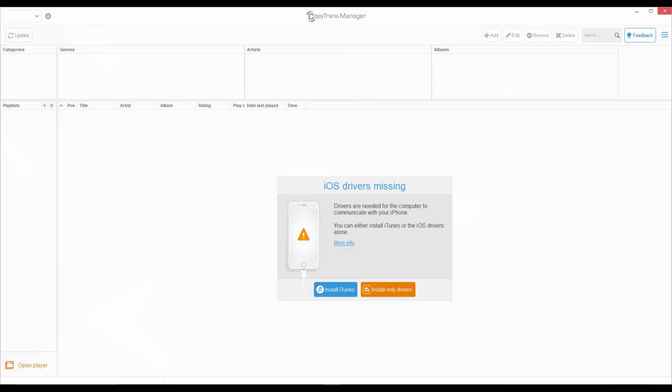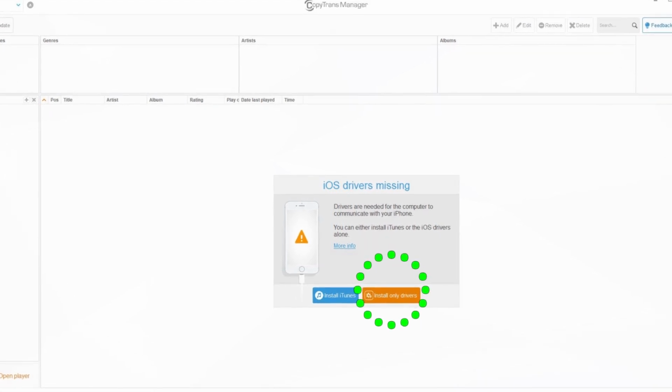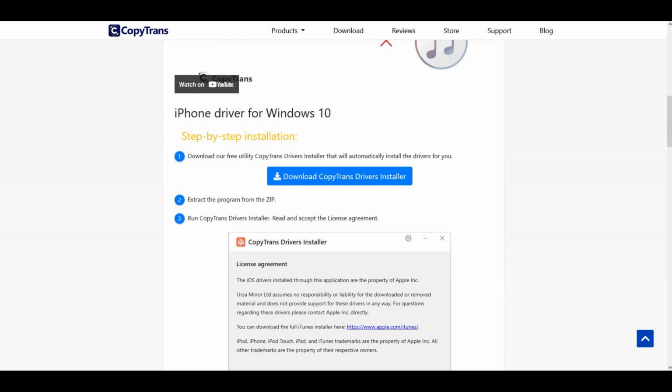Now, when we open the CopyTrans manager, it will want us to install the iOS drivers. We can avoid using iTunes by choosing the option that says Install Only Drivers. A new site will come up. Scroll down and you will find Download CopyTrans Drivers Installer. You can follow the steps it tells you to take to make sure you have it set up correctly.